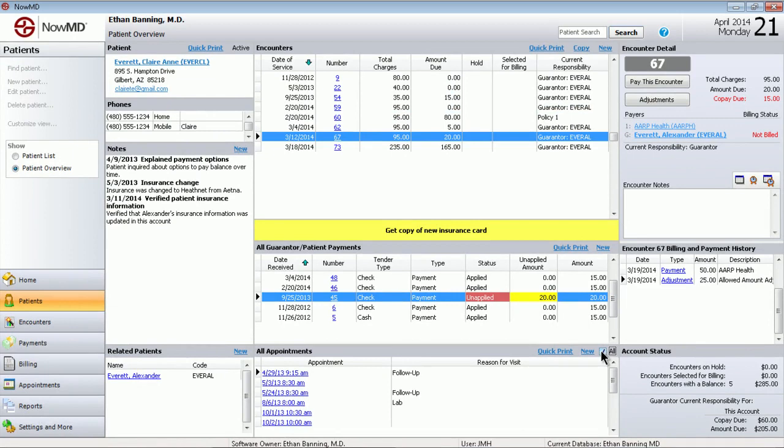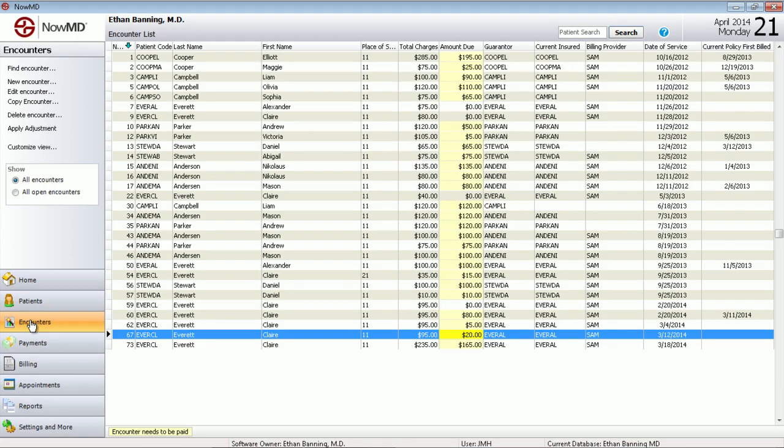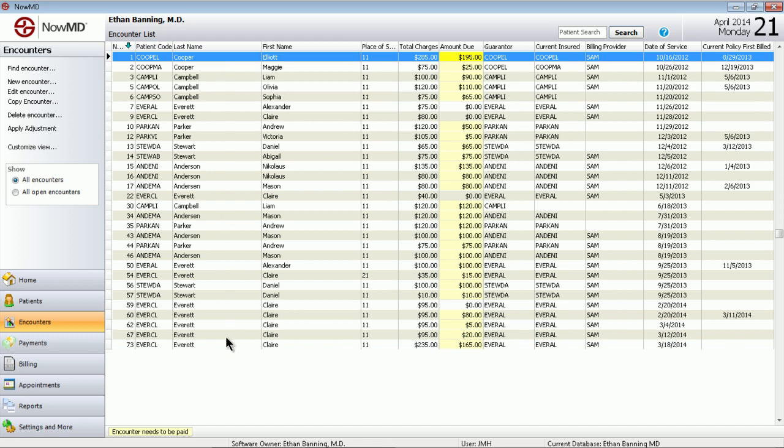The best place to see encounter information is in the patient overview, but if you're using NowMD in a medical billing service, you may want to enter patient encounters in the Encounter Center. So this is a list of all the encounters that have been entered for the practice, and it's easy to enter a new encounter, edit an encounter, copy an encounter, or delete an encounter from the Encounter Center in NowMD.